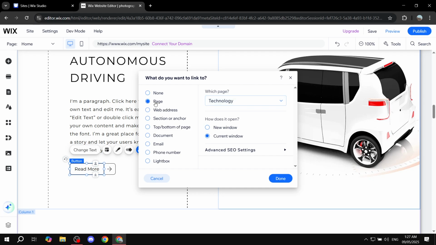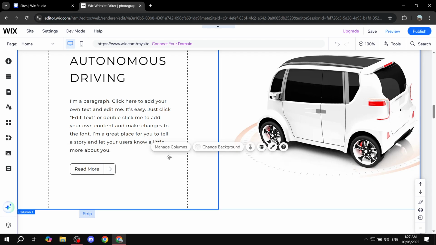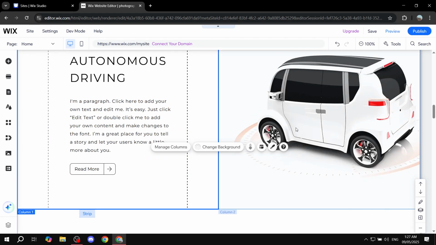It could be linked to another page from your site. It could be to another web address completely, like google.com. It could be anything really. So you could just go in and do that. And now this is going to redirect people to Google. And, you know, this is going to be how it works. So this is how to edit things that already exist on your site.